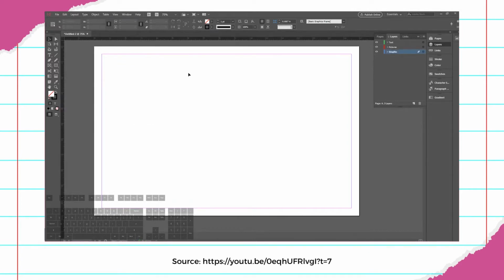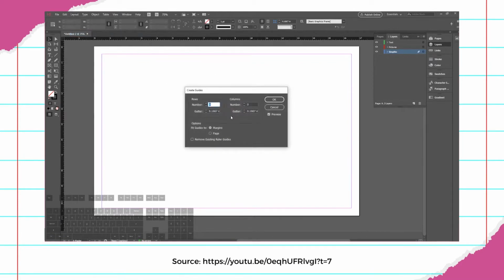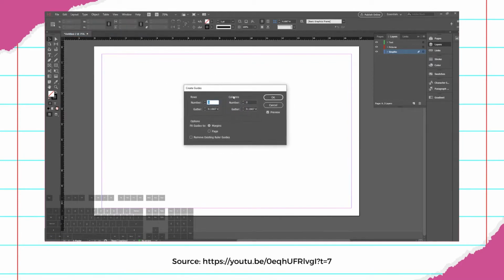Now, before we actually start doing anything on our page here, we can go up to layout, and we can actually create some guides in order to help us keep our drawing neat and tidy. For this case, I'm going to use 4 and 4 for rows and columns. I'm going to change the gutter down a little bit just so they look more minimalistic. You can preview the guides here. You can fit it to the margins of the page.